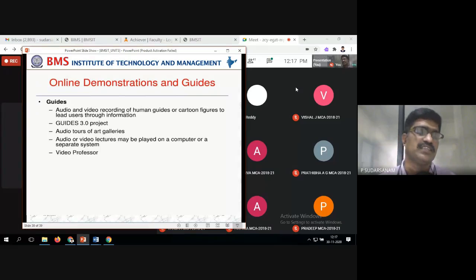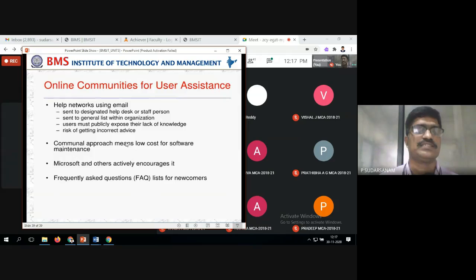Next is a video processor. Video processor is nothing but you know this. Next is the last one, online communities for the users' assistance. How the users' assistance will be done in help networks using emails, you know this already. We have already done it and discussed it. When they are taking the feedback, they take it in different ways also.